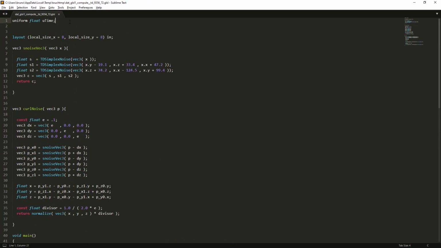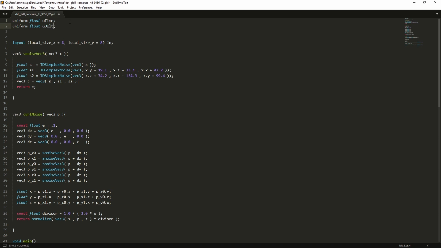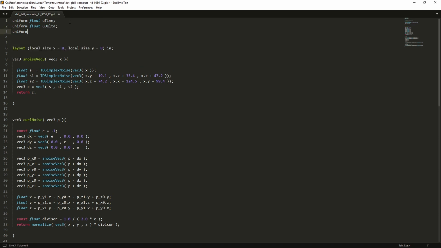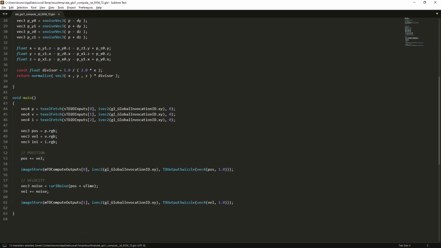Now let's declare those uniforms. So uniform float u delta and uniform vec4 u noise vector. And now we can use those to control our vec3 noise. So let's first use u delta, and then multiply that by noise factor x, and then we can multiply the position inside the function by noise factor y, and the time by noise factor z. And we can also use the last component down here and multiply this by noise factor w.